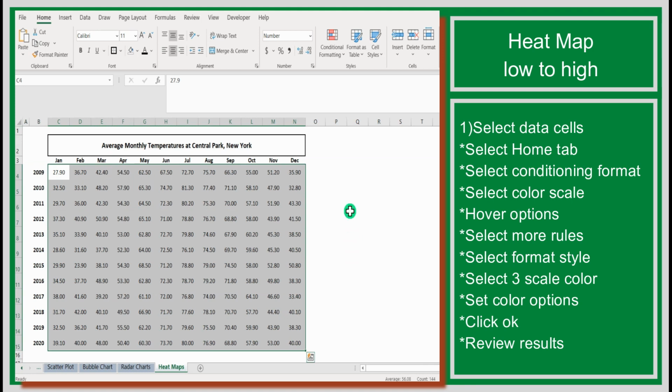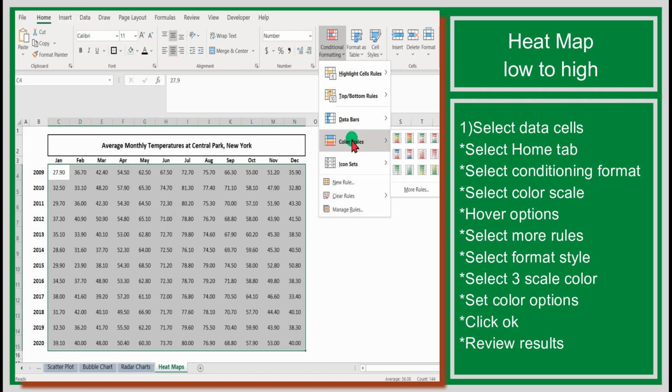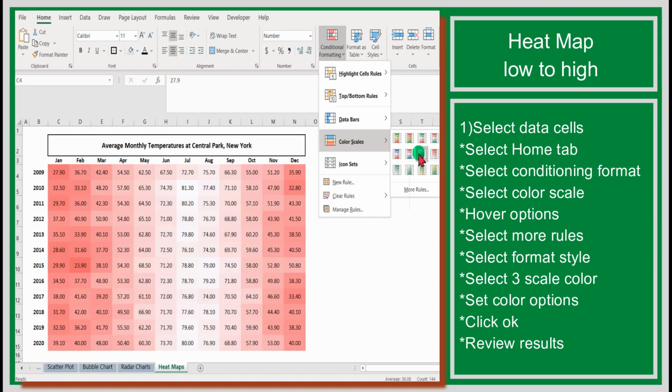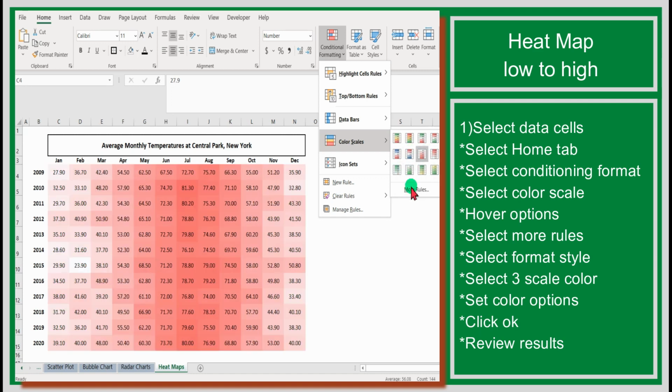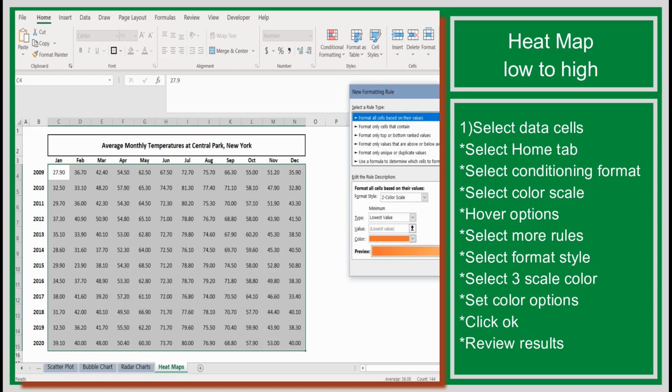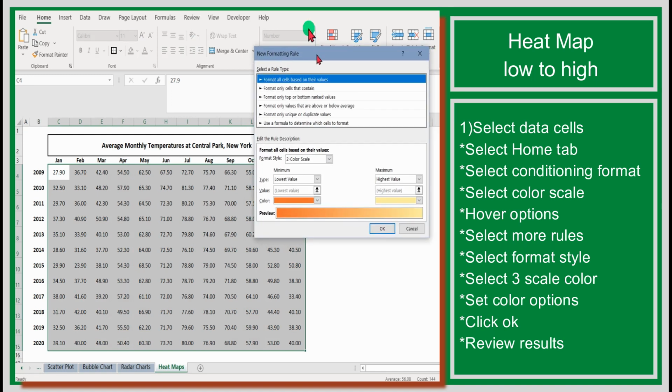Okay, so let's go to the Home tab. Let's go to the Conditional Formatting drop down, and let's go ahead and select Color Scales. Now let's just hover over some of the already created color scales. Now as you can see, when I hover, you can see your heat map change. But because I want to assign specific colors to my heat map, I'm going to go ahead and say More Rules. Okay, so you will see a pop-up box open. Let's go ahead and look at our options.